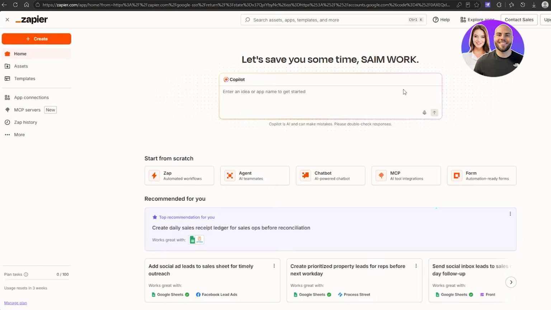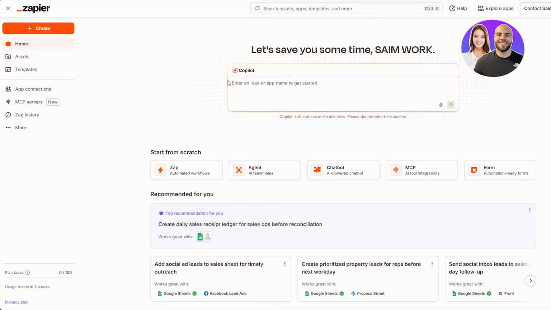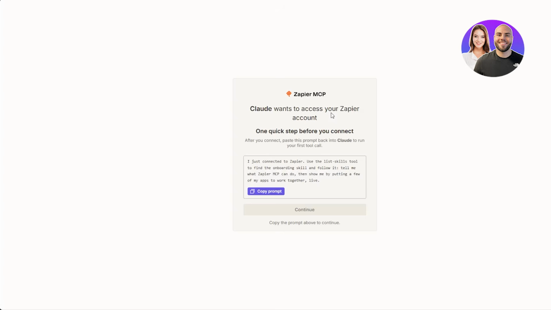Now what Claude does is it opens up your browser, as you can see, and you're going to want to make sure that your Zapier is good to go and logged in. Now it's going to use an MCP connection through an MCP server. So as you can clearly see, Zapier is going to load things in. Now over here, it says Claude wants to access your Zapier account.